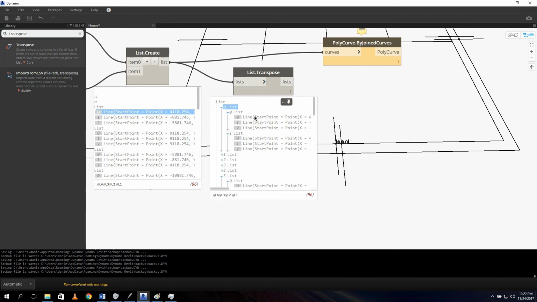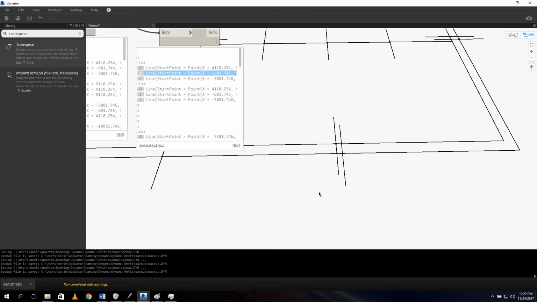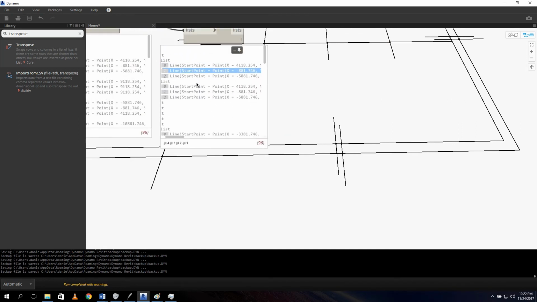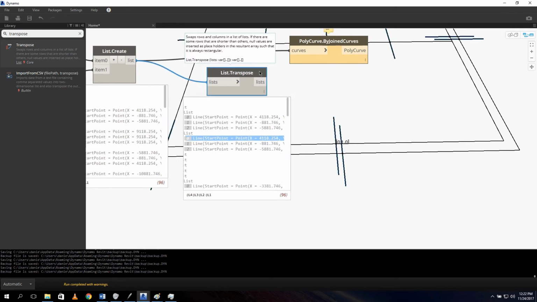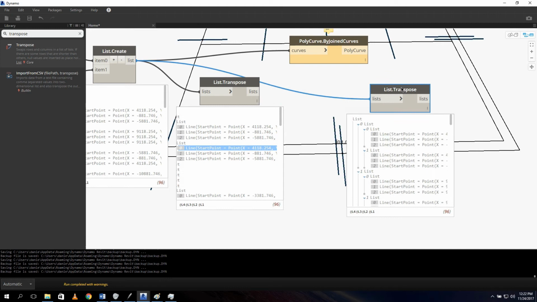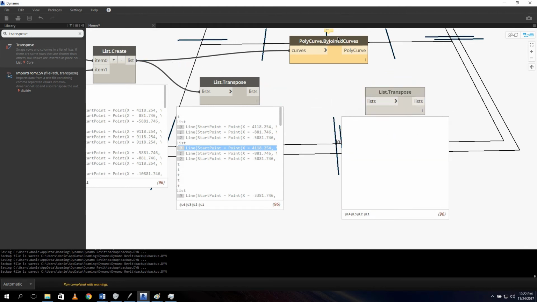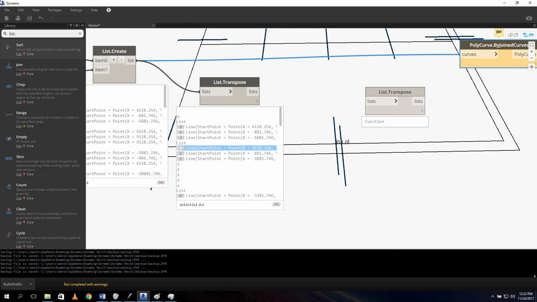And now we have, this is our first point. Let me deselect this for the view. And this is my second point, but it's still the same. So we need now this point and this point in one list. And how we're going to do that is we need to transpose our list again, only now with a list map. And let's search for list map, dot map.